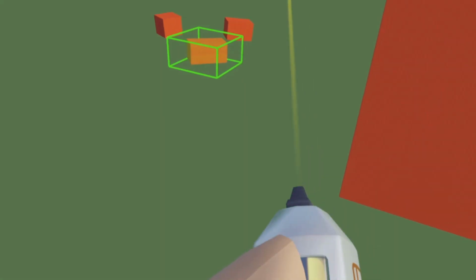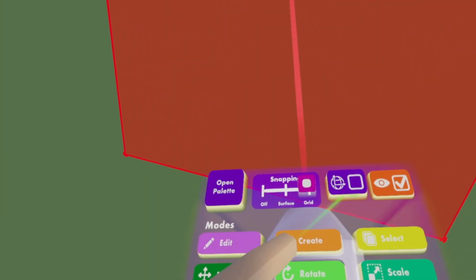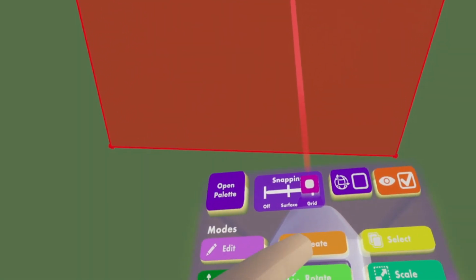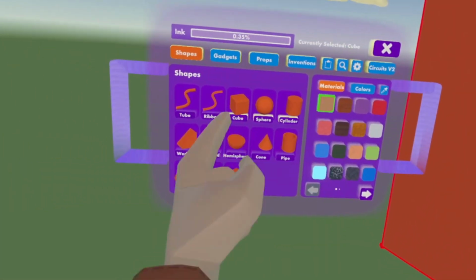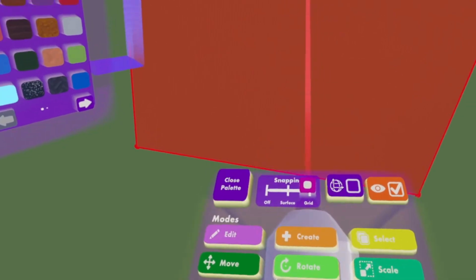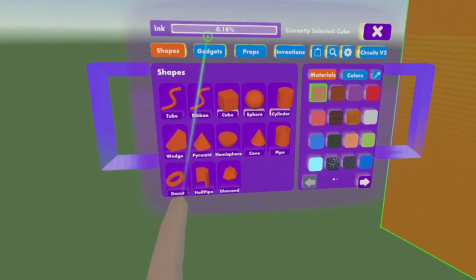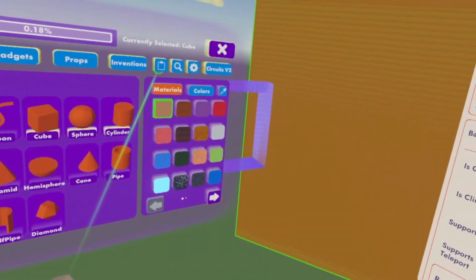Let me delete some of these other objects that I created. And all these guys save, for the most part, a small amount of ink, but if you're building a lot, it makes a big difference. So right now I'm at 0.35% ink. Now if I change this to decoration, they'll cut it almost in half to 0.18% ink. But now you're going to say, well, now I can walk through the wall.